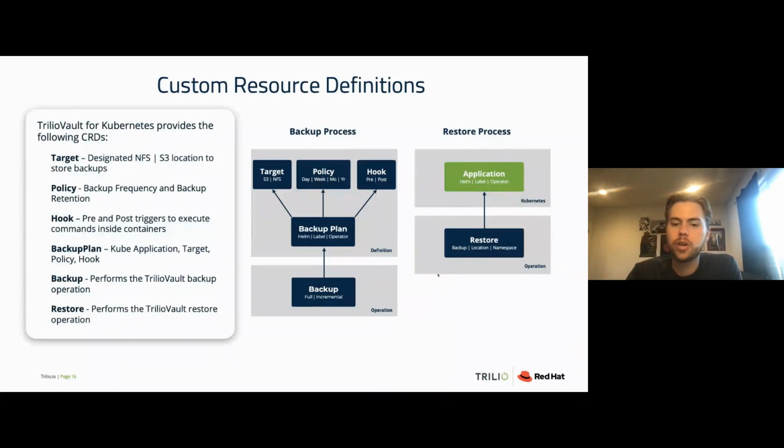We then have the operational CRD of backup, choosing your full or incremental if you want to do a manual backup. Restore, choosing the backup you want to restore, the cluster you want to restore it into, and then the namespace of that cluster you want to restore it into. And then finally, the application sitting on the cluster itself.